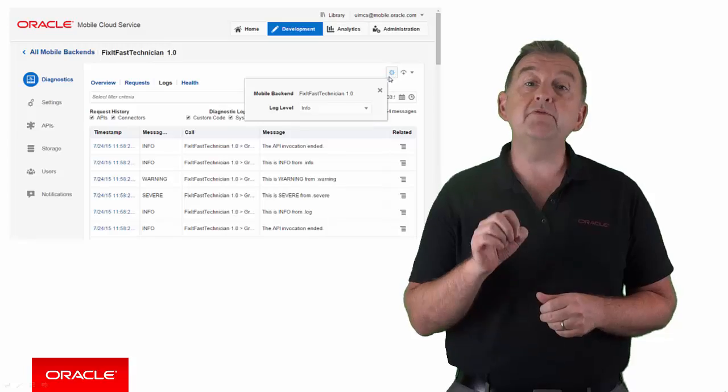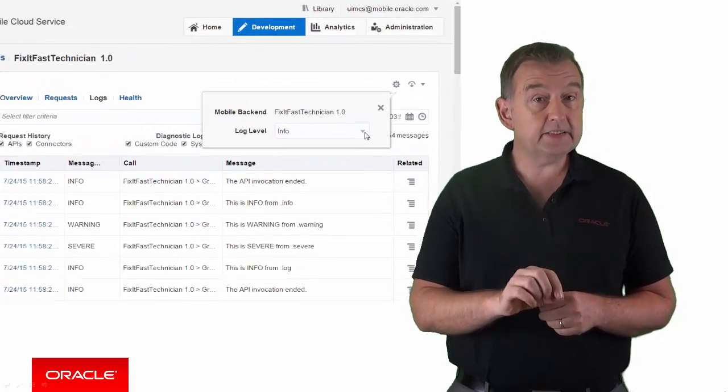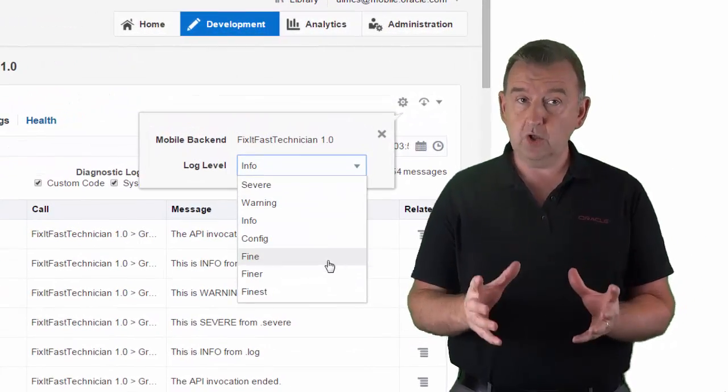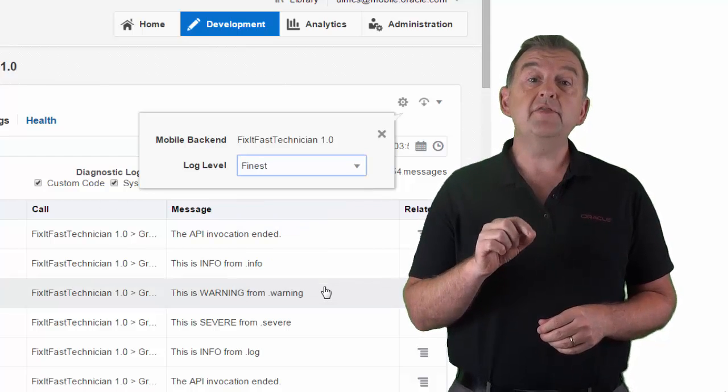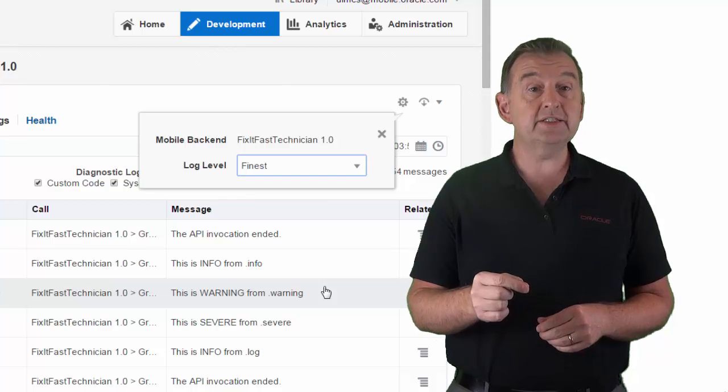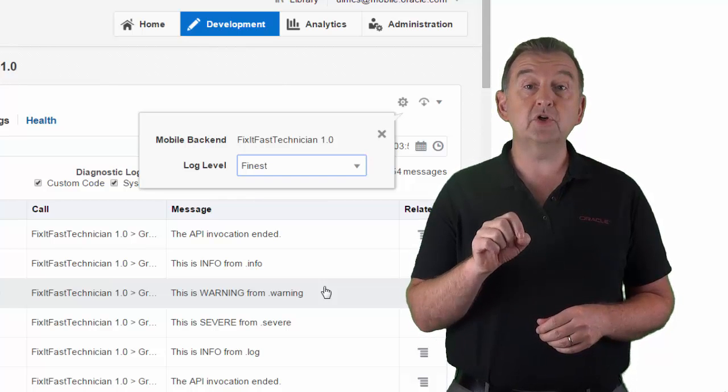For example, if you were to set a logging level of finest, that would capture all of these log messages. However, if you were to set a logging level of severe, then you're instructing MCS logging and diagnostics to only capture console.severe, even though you've made all the other calls as well.